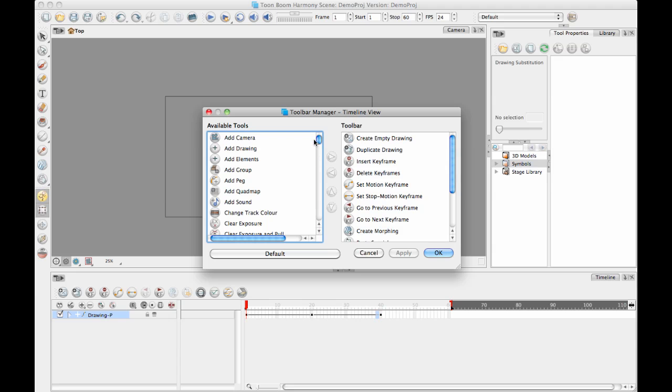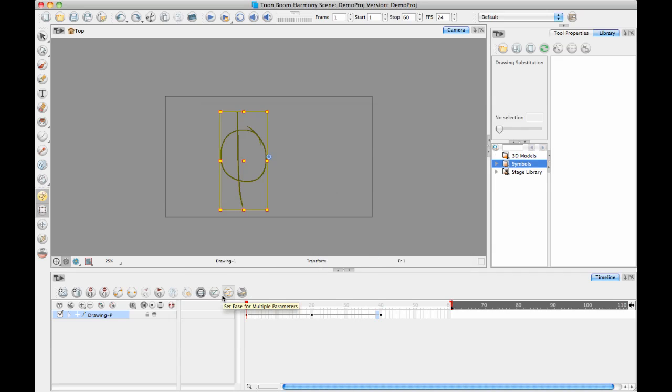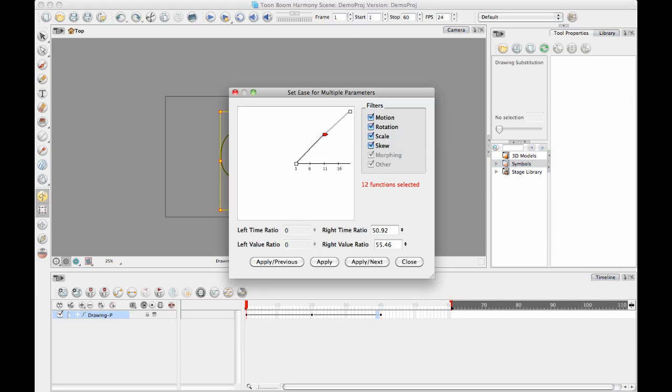There's a variety of different tools or functions there that you can add to these toolbars, and there's a certain sort of default set of them. I may have modified mine to add or remove certain ones, but you want to make sure that you've got that one in there, because that's a pretty good one to use. So then let's see what happens when you do it now. When you click on the Set Ease on Multiple Parameters button, it just gives you this function window, and then you can select the handle in there and you can drag on it.